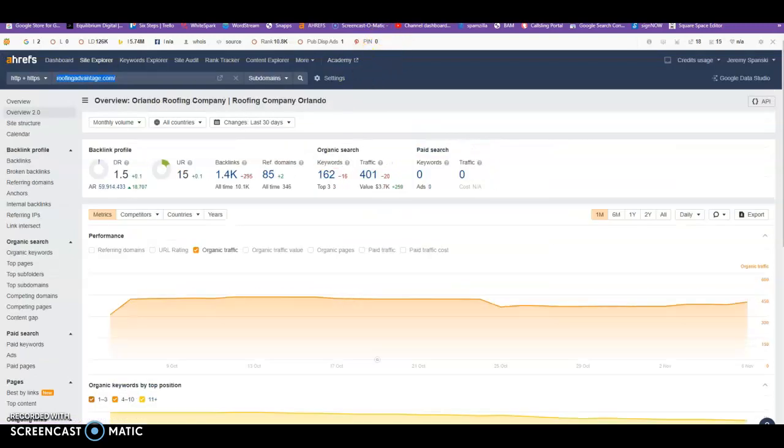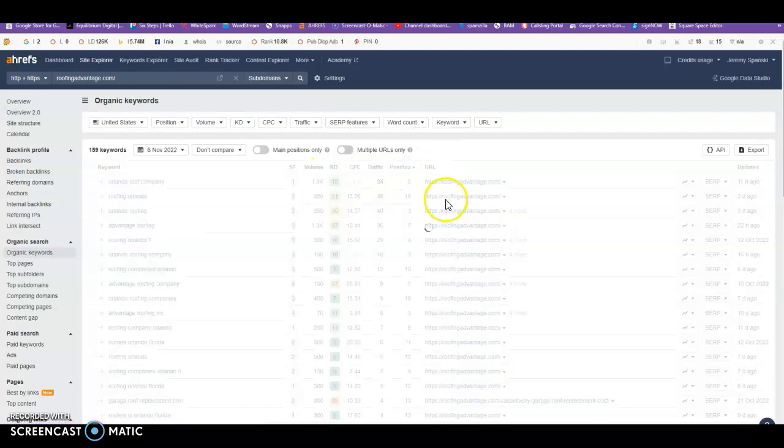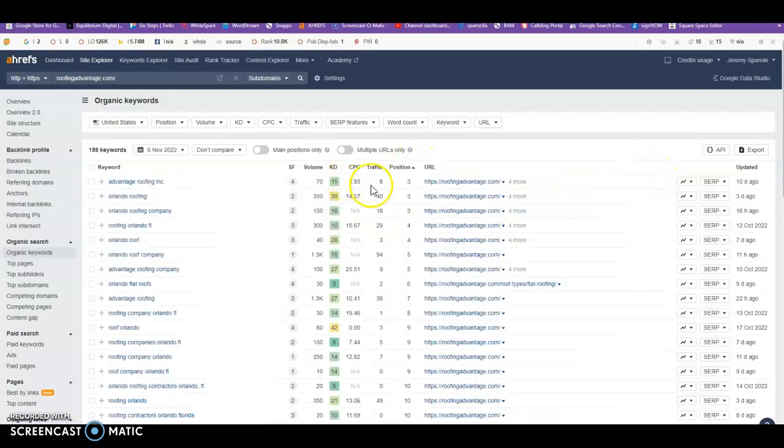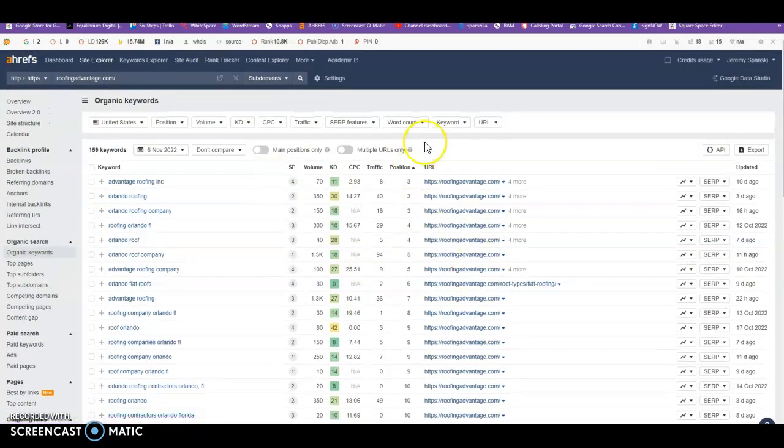Now you are getting a few in the top 3. We can see right here that you have 3 in the top 3. So we can just check out what those are. Let's put them in order here. Reverse that. So you're in the top 3 for Advantage Roofing Inc., Orlando Roofing, and Orlando Roofing Company, which is pretty good. But we really want to expand that and get you into the top 3 on many, many more because, like I said, the more that you're being found for, the better.